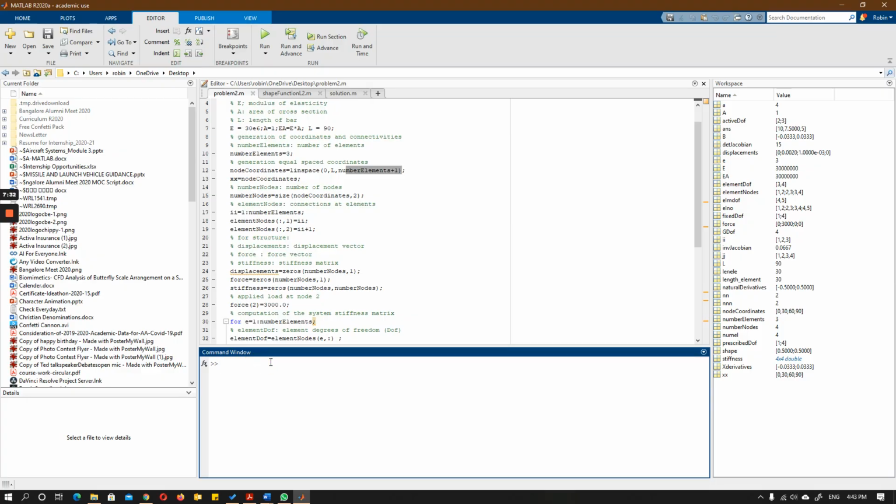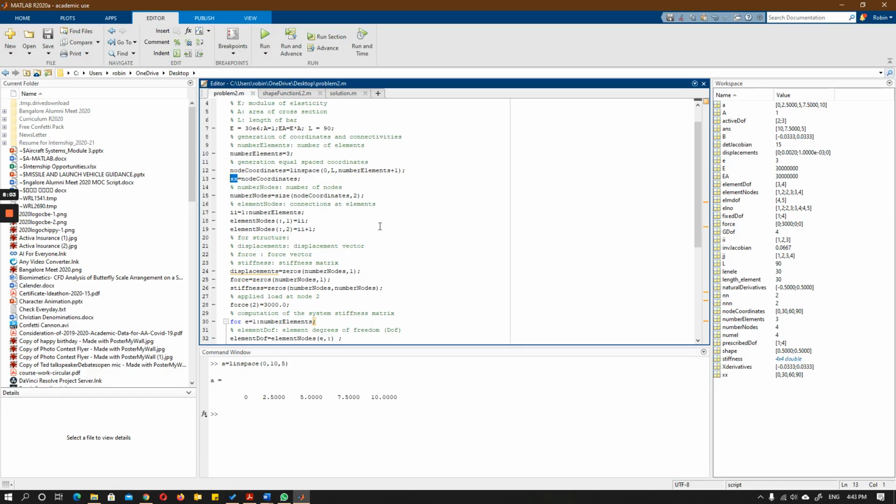Just to show you an example, let me say A is equal to linspace of, let's say I have a bar between 0 and 10, a starting point and an ending point, and let's say I want to divide it into 5. If I give that and hit enter, you can see it divided that into 5 different nodes. So that is possible. So we'll find out the node coordinates and assign them as xx.